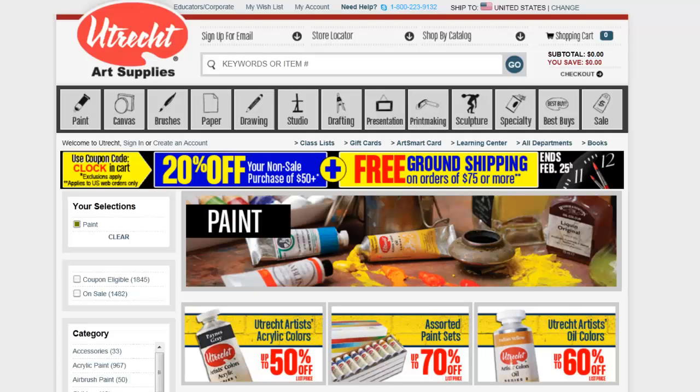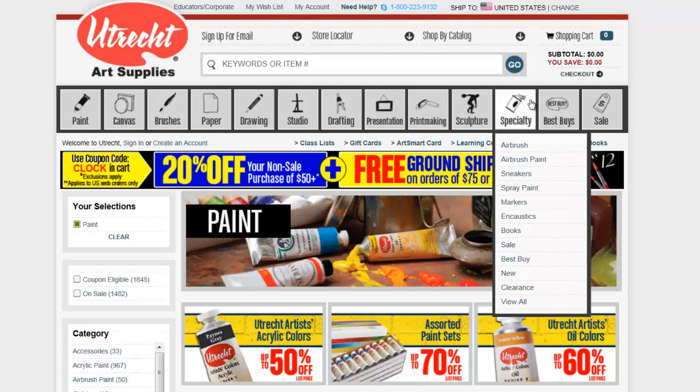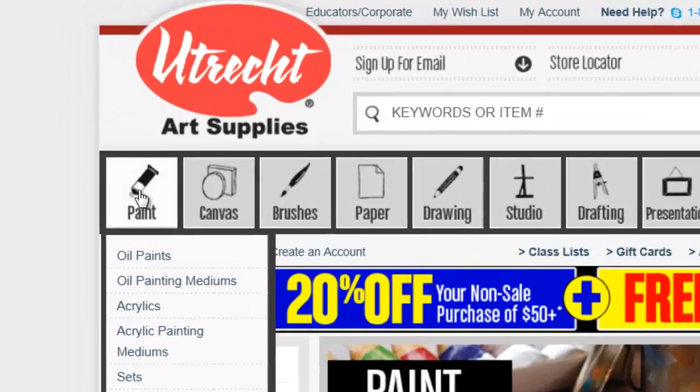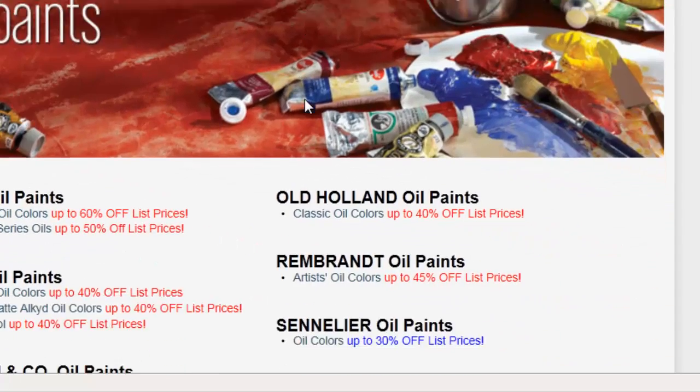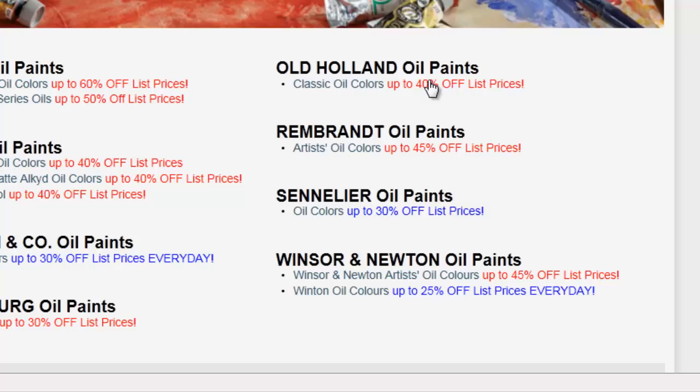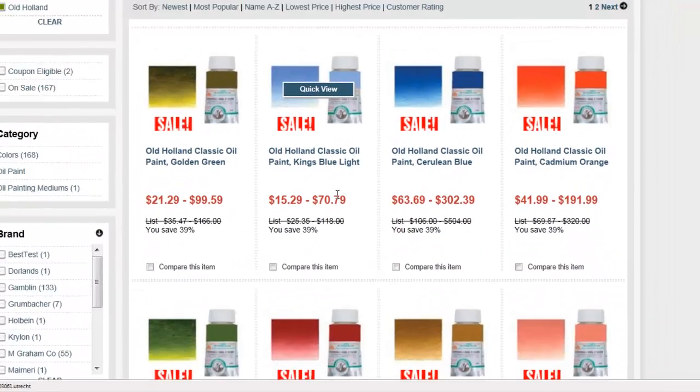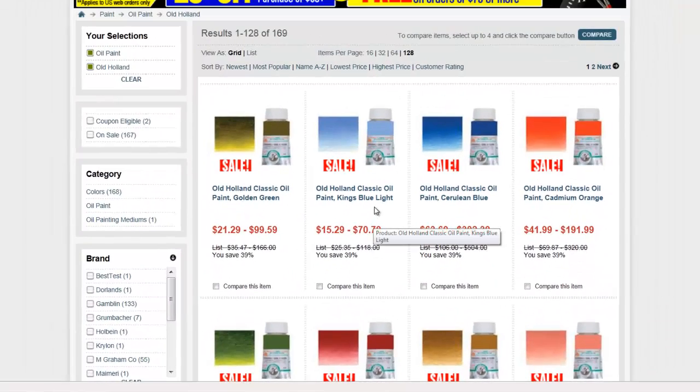When you browse through an art supply store like Utrecht, there is a dizzying array of choices, from the medium of paint you pick, to the brand of paint that you pick, to the pigments that you pick. How do you know which pigments you need?